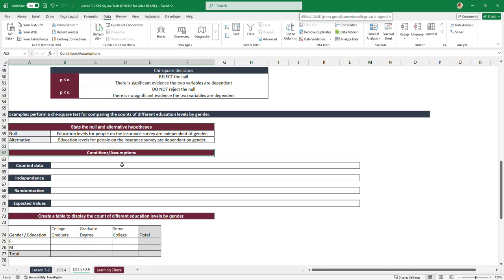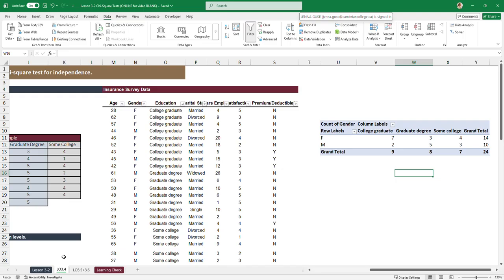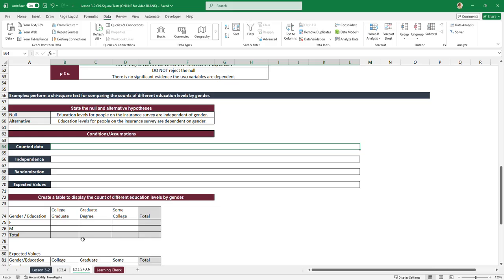After that, step 2 was to check the conditions and assumptions. First, is the data counted? In the previous example, we talked about how both gender, female and male, and the education level, college graduate, graduate degree, and some college, are both categorical variables. Because the variables are categorical, all we can do is count how many people fall in each of the categories. So this would be counted data. That condition is met.